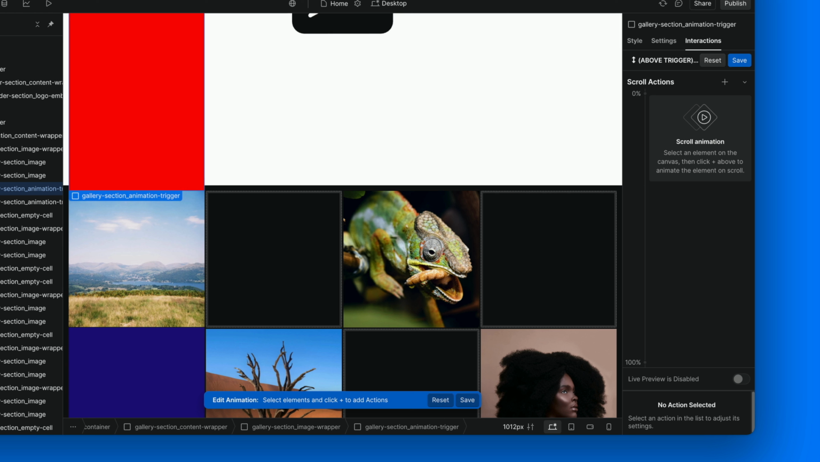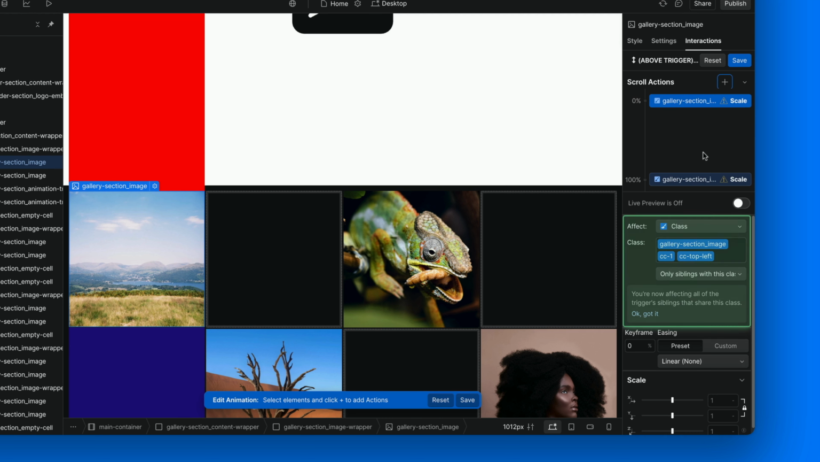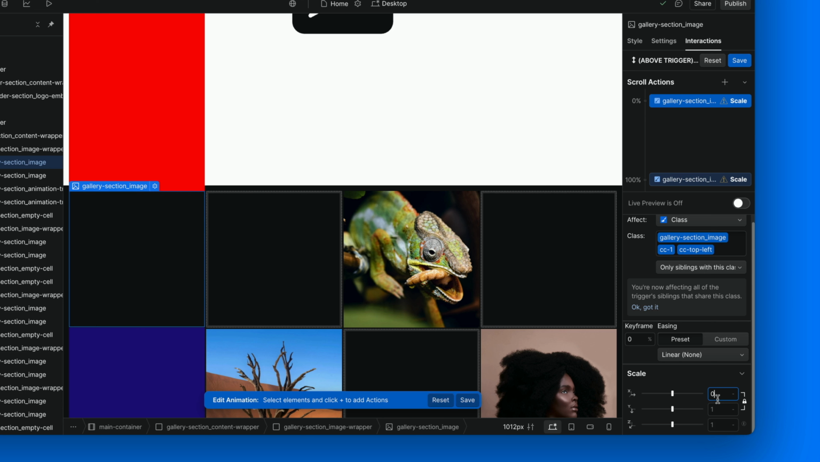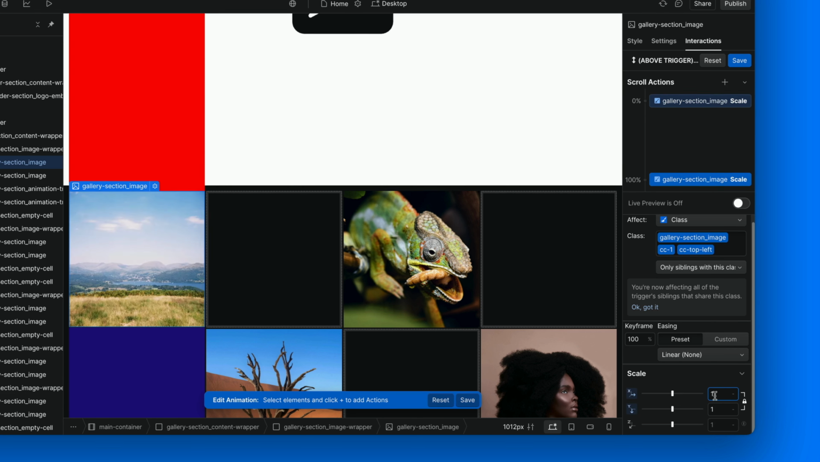Within the animation, we only want two actions for the two images inside each grid cell, one at the 0% keyframe and one at the 100% keyframe. So, let's select one of the two images and add a scale transform. Webflow will automatically create both the actions we need. At the 0% keyframe, the scale value should be 0, while it should be equal to 1 at the 100% keyframe.